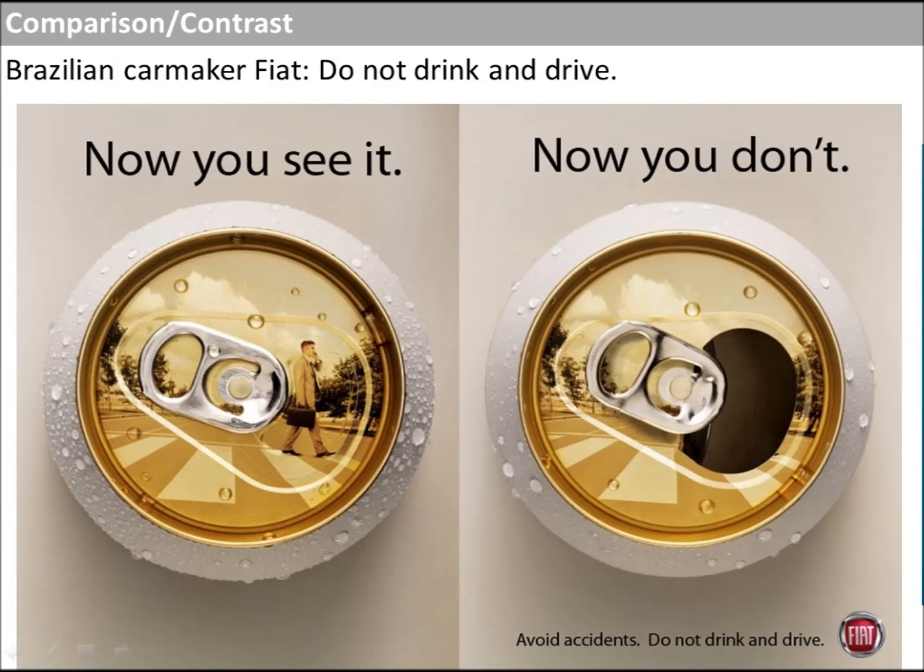Just for fun, actually, one more example. This one is serious but creative. This is the Brazilian car maker Fiat, and their campaign was designed to promote the notion of the dangers of drinking and driving. And you have these 2 cans seen from above. Now you see it, now you don't. When the can is closed, when you've not partaken of alcoholic beverages, the pedestrian on the highway is visible to you and thus safe from being harmed by your vehicle.